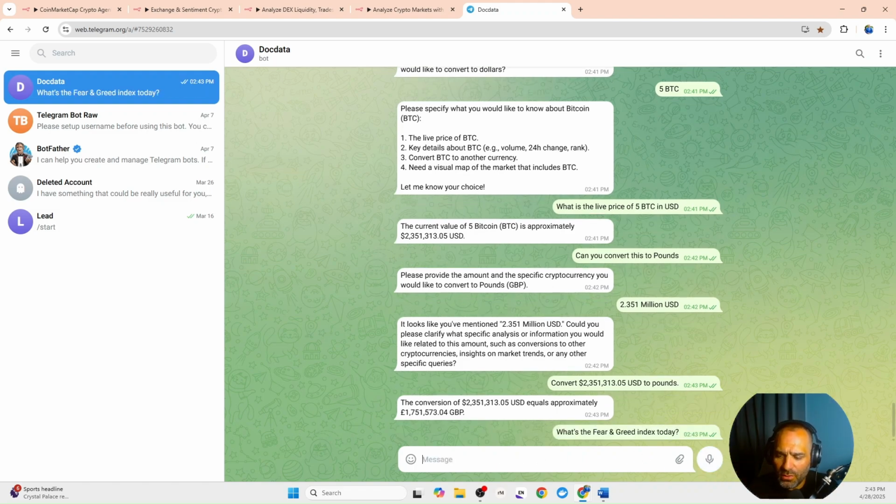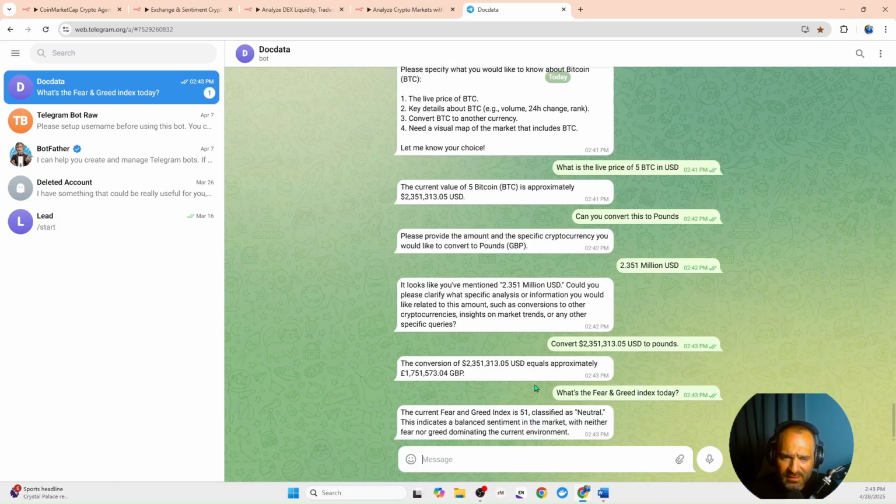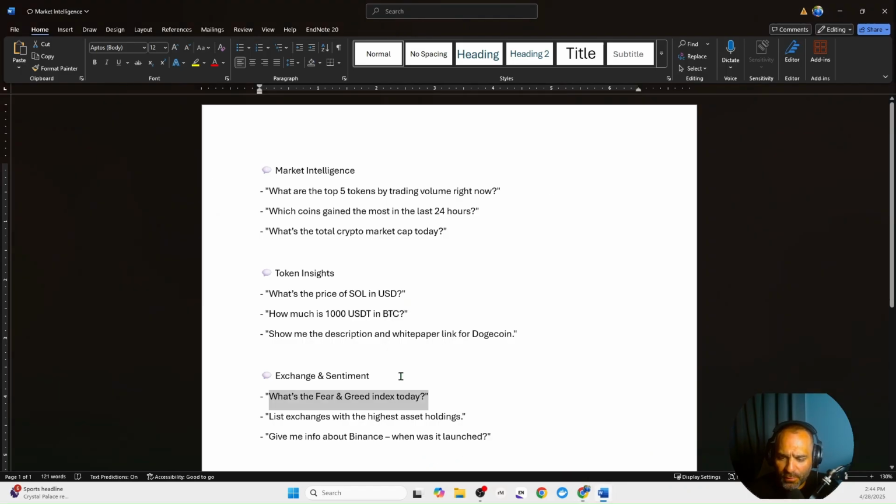So now it's going to let me know what the fear and greed index is. I checked it this morning, it was at 51. So the current fear and greed index is 51, which is neutral. So it does some sentiment analysis. This can provide all kinds of insights.